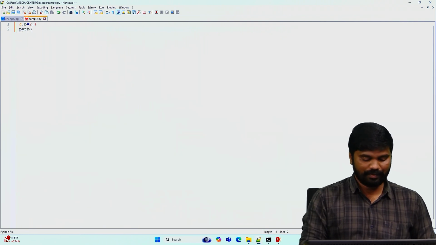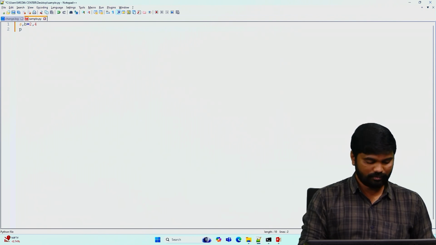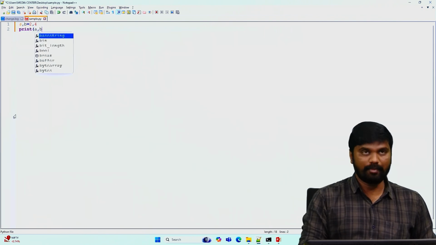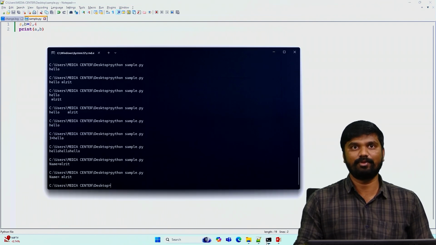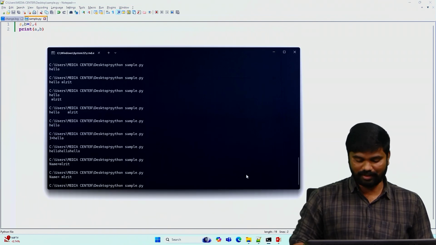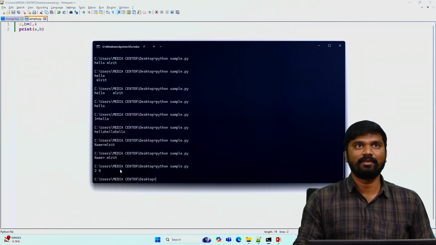Next, now print a, b. Now what is the output? Whatever values we assign, those values will be printed. But if you observe here, we gave a comma b, and the 2 and 4 values are separated with a space.